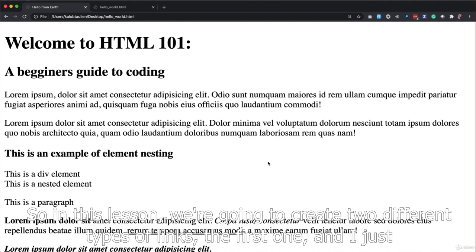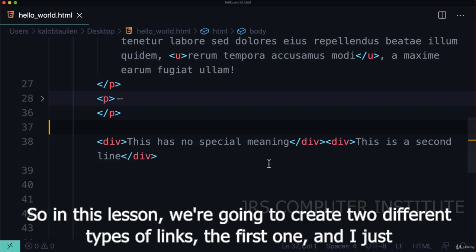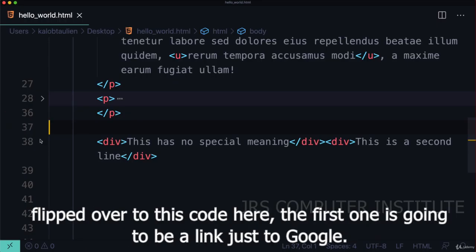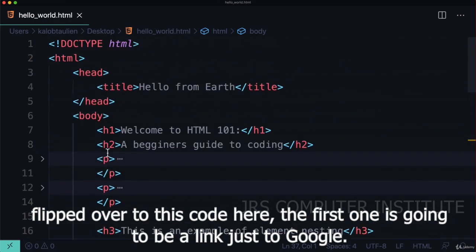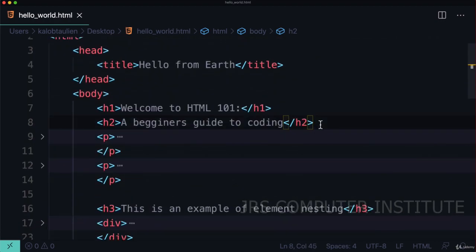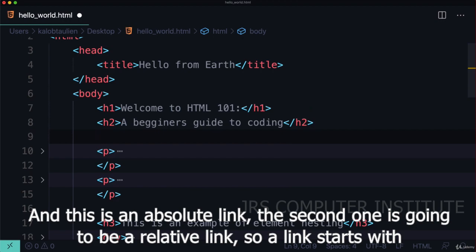So in this lesson, we're going to create two different types of links. The first one, and I just flipped over to VS Code here, the first one is going to be a link just to Google. And this is an absolute link. The second one is going to be a relative link.